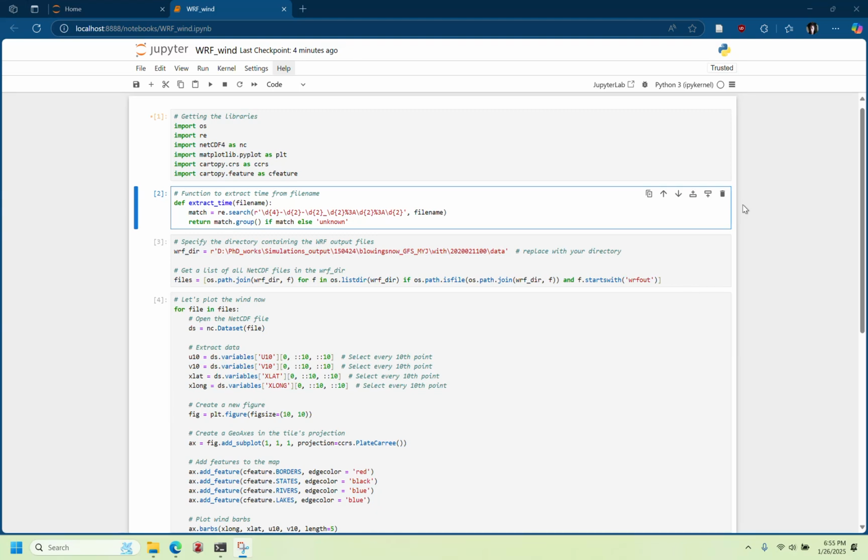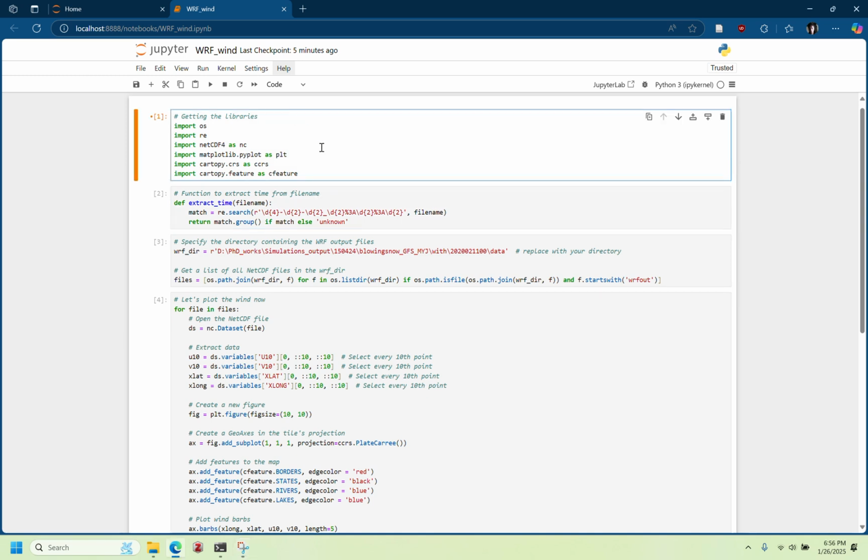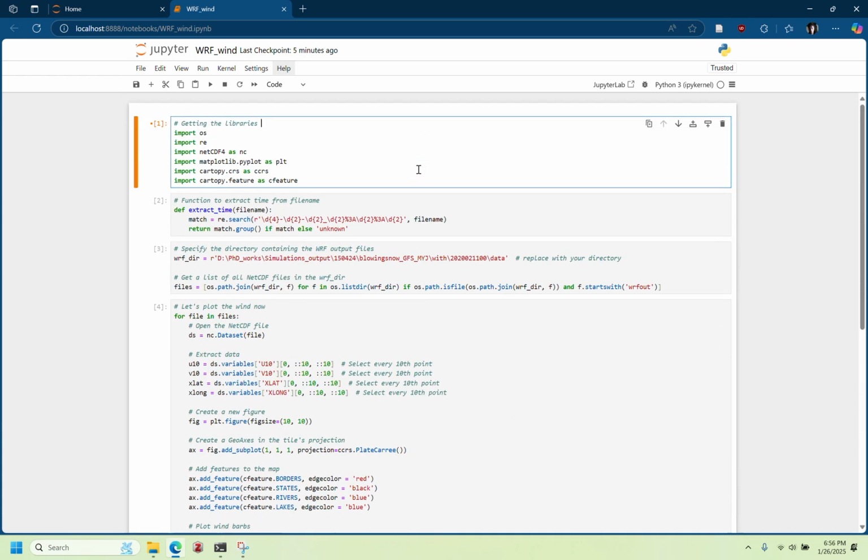Hi everyone. So in this tutorial we'd be calculating and plotting the wind from WRF simulations, and this is the code that I used for doing so. Let me just give you a quick overview of the code, what I did and everything, so that you can do it yourself.